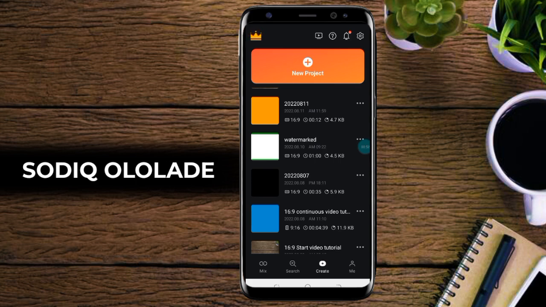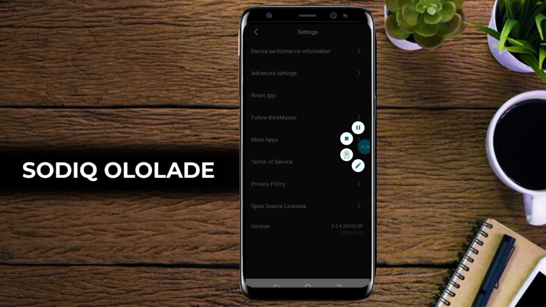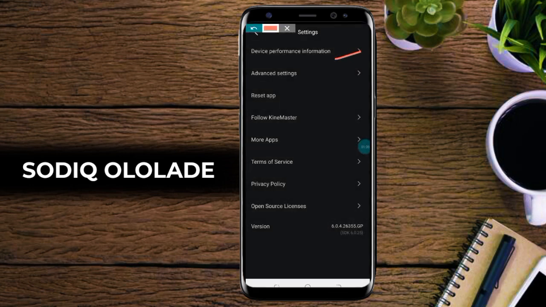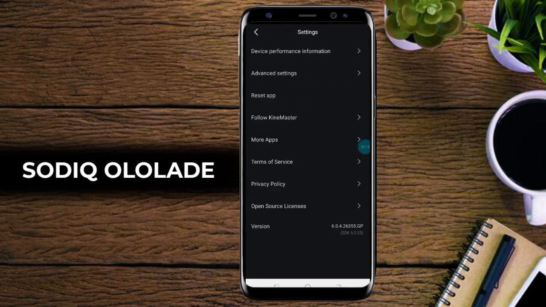So what you want to do first is to come to your settings. Just come to the settings and come to device performance information. You can choose to analyze it. Then you come to advanced settings as well.